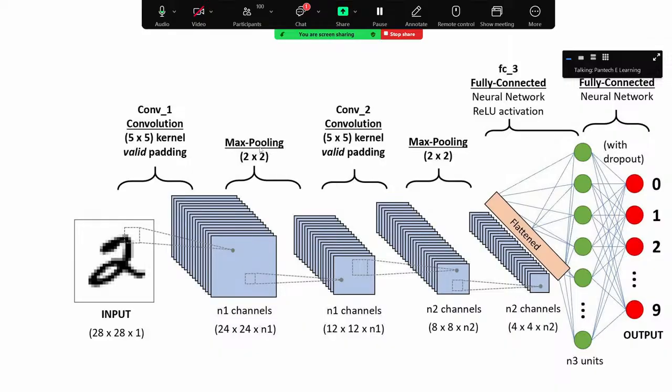Again, max pooling is done. Max pooling means there is a 2 by 2 kernel, and instead of doing convolution, it just picks the highest value in that matrix, and the output of that operation is saved to the next level. So this again creates a 12 by 12 feature map of n1 channels.